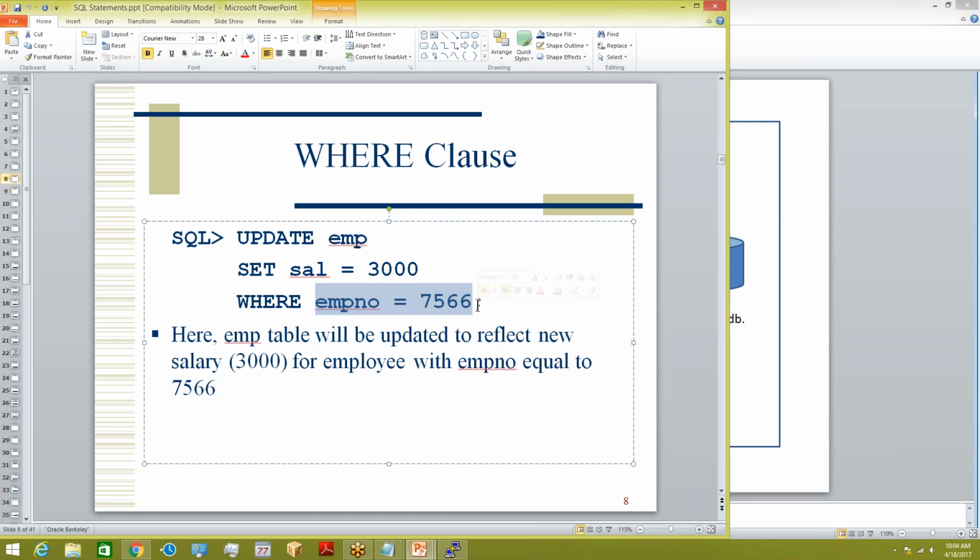What this does is it sets the salary to 3,000. So that right here is an assignment operator, where equal is being used as an assignment operator, and here equality is being used as a comparison operator. So it says for employee 7566, set the salary to 3,000.